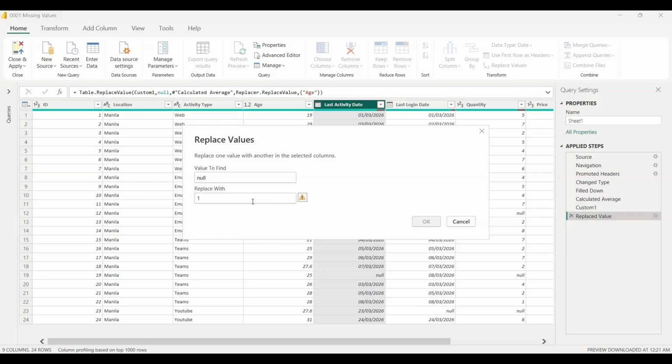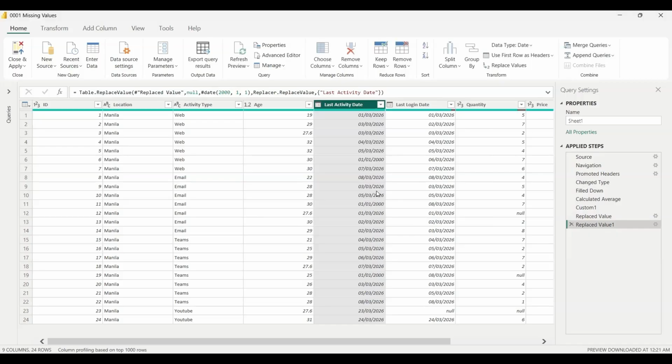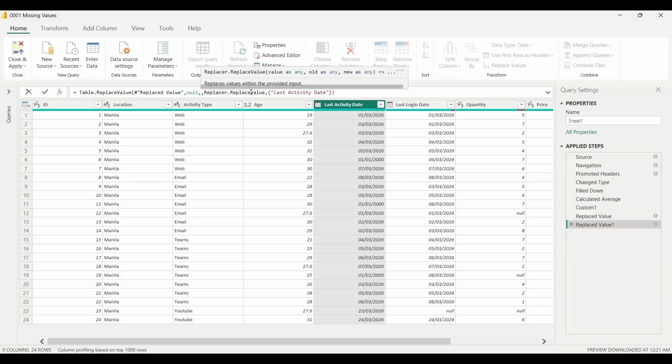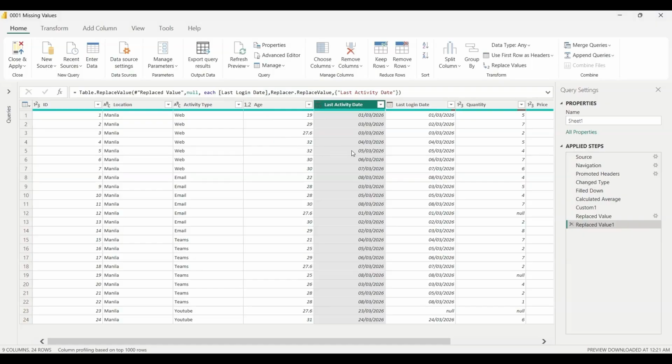Oh, this is something that you should remember. So let's say this is a date, so you should also input any date. Let's say, just to distinguish, I'll put January 1 2000, and there you go, there's January 1 2000. But in here I would remove this, type each, and then that would be last login date. Let me click outside. There you go. So it's all filled up.